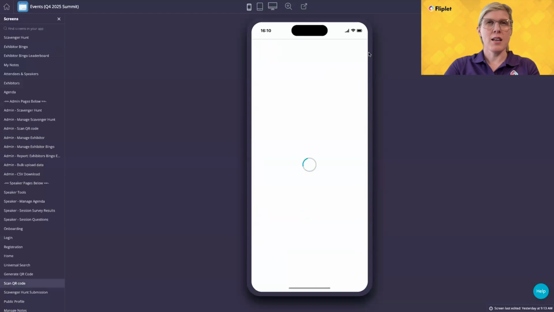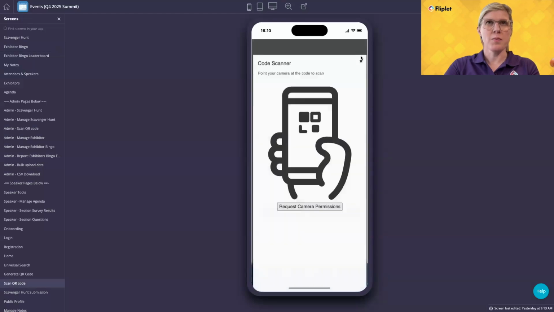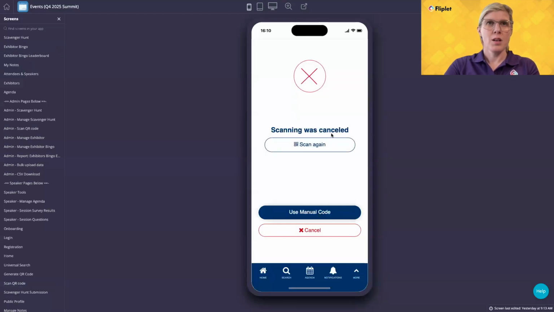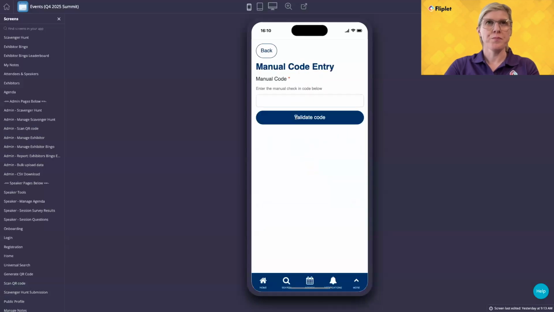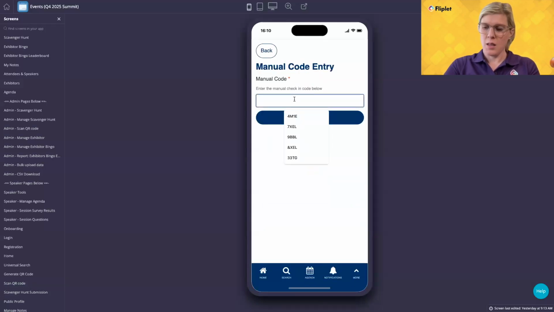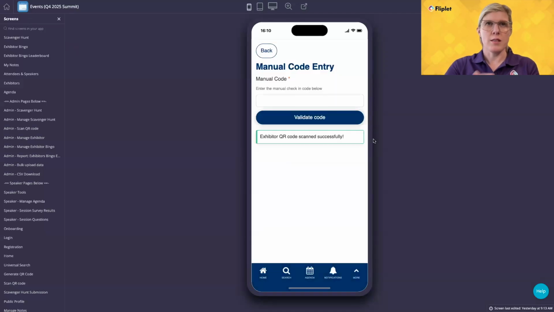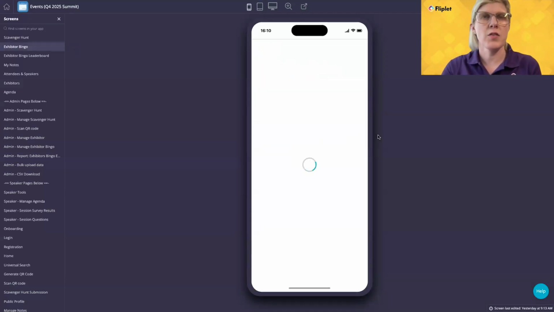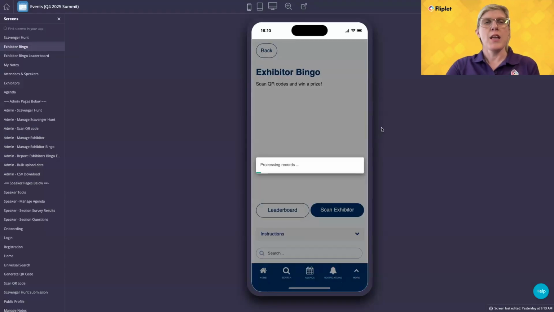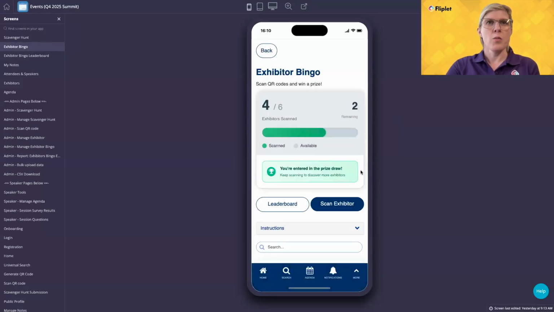So I'll try and scan another one just so we can show you what happens. It clearly didn't want me to do that again. And I will go with this one. Hopefully this one works. Yes, so the exhibitor QR code was scanned successfully. I haven't been to the exhibitor before, and now I can see that my total number of scans should be at 4 out of 6, which means that I'm now entered into the prize draw.